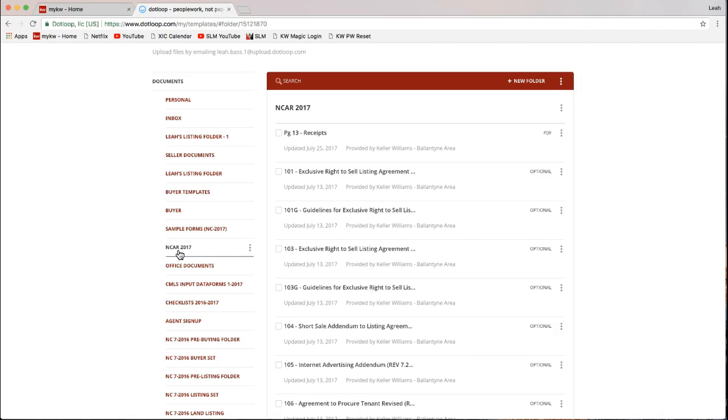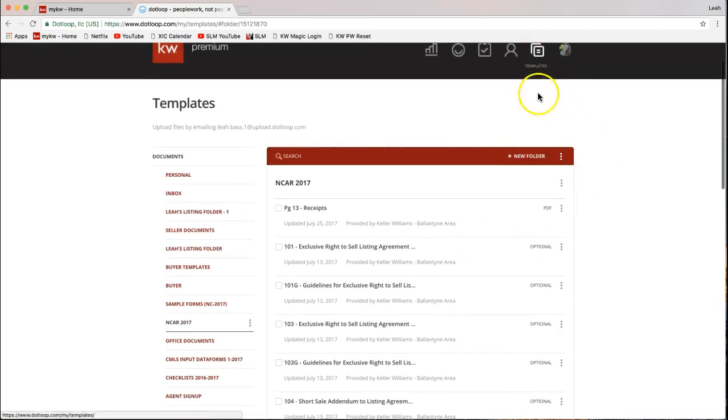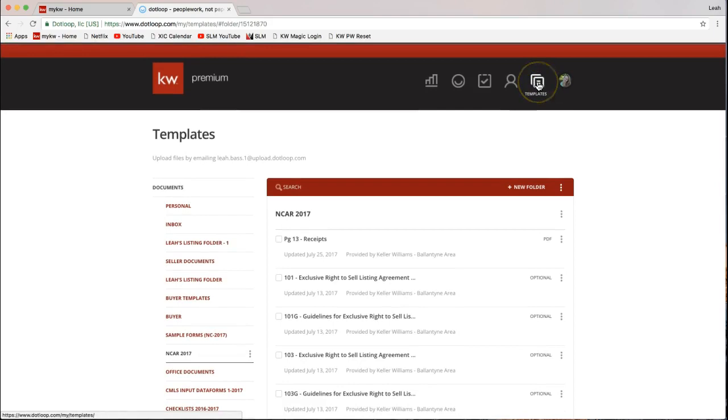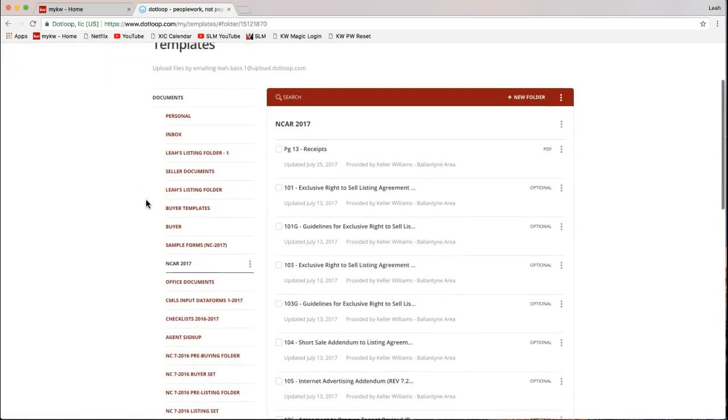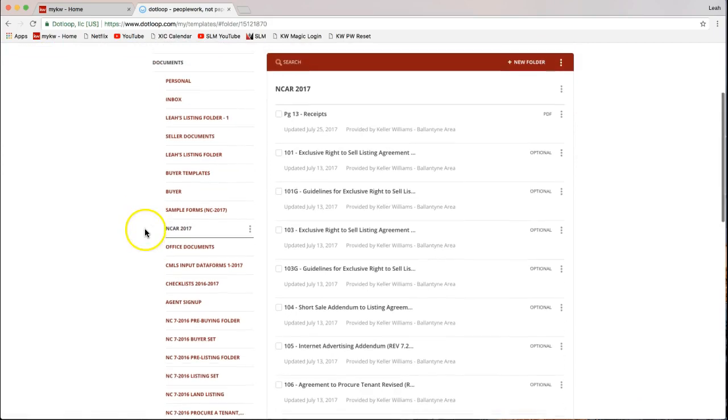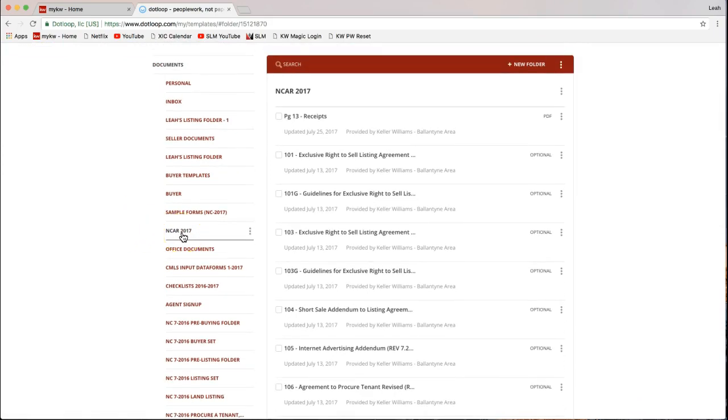So let me show you, it's about 4 steps of what you need to do to print out a blank form so you can bring these on your appointment with you. So of course, first we started off in this template section on this top black toolbar, the icon that looks like 2 sheets of paper. Once we get in this template section, step 1 is I'm going to select a form set from the left-hand side in red. So I'm going to be looking for a listing agreement in this example.